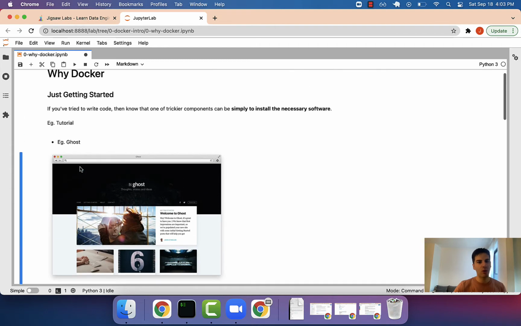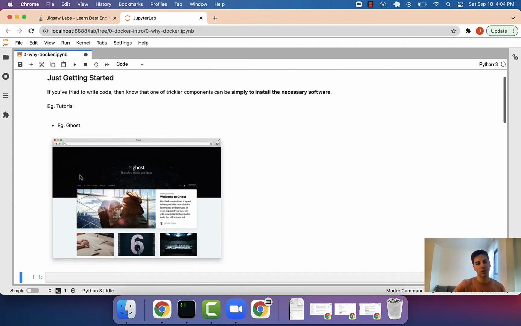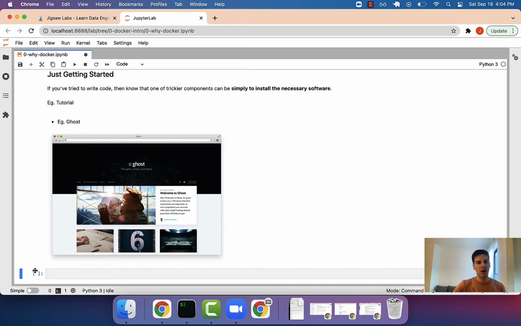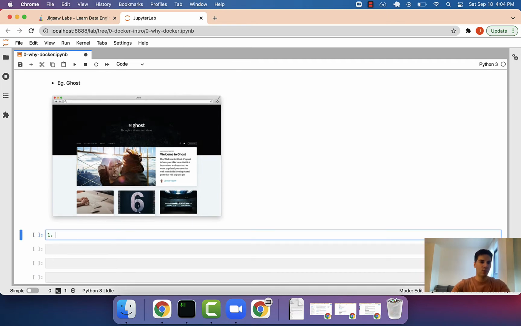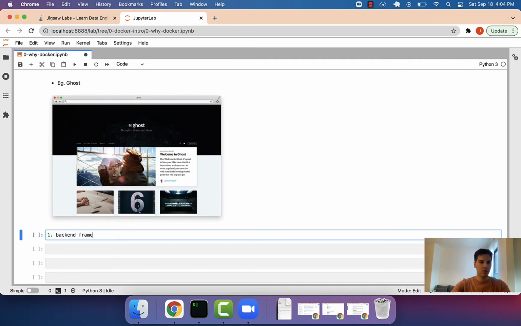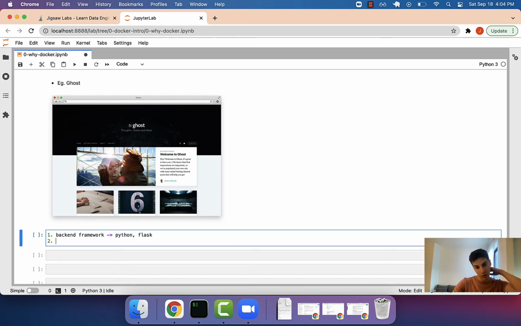So for example, for a platform like Ghost, we may need some sort of backend framework. I don't know what it's written in exactly, but maybe that involves Python and then Flask. So we would have to download Python and Flask potentially somehow on our computer. It has fancy front-end technologies as well, so it probably involves Node, maybe React, to get the front-end components to work.